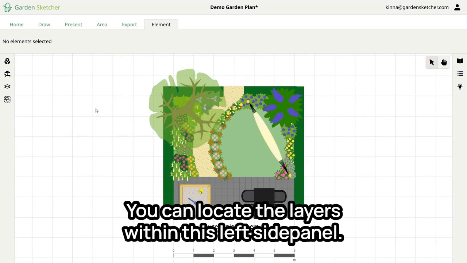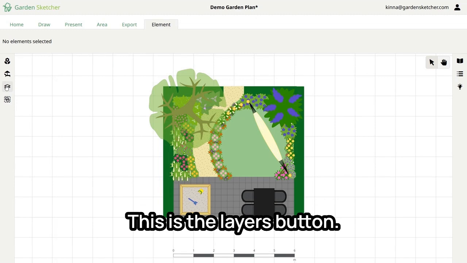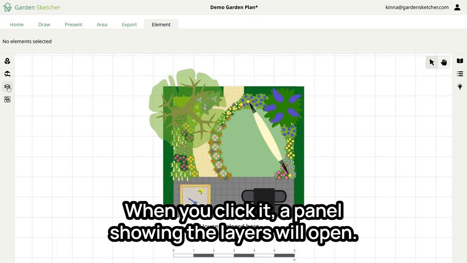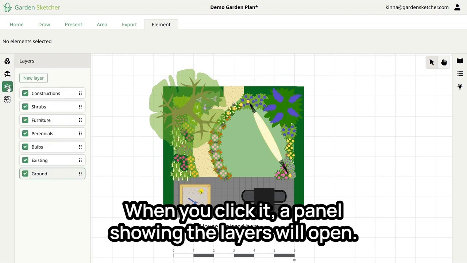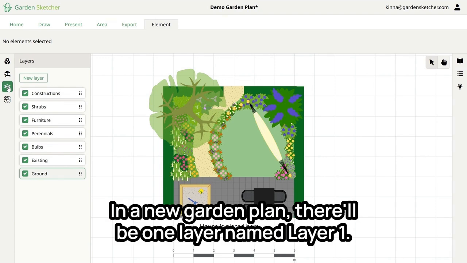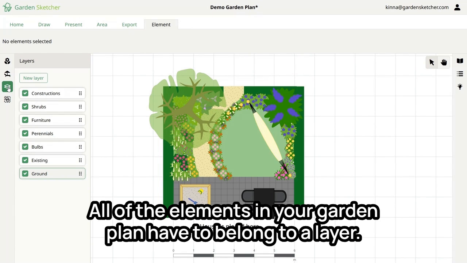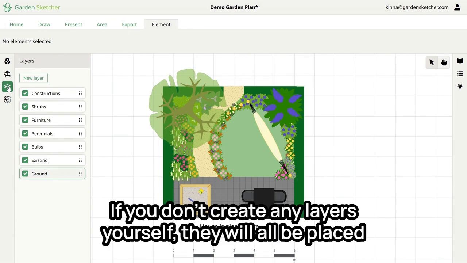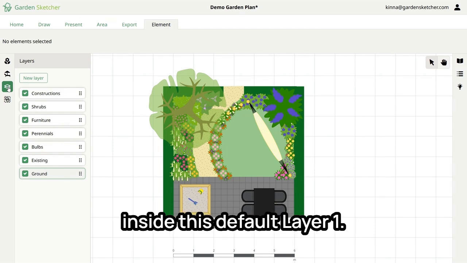You can locate the layers within this left side panel. This is the Layers button. When you click it, a panel showing the layers will open. In a new garden plan, there'll be one layer named Layer 1. All of the elements in your garden plan have to belong to a layer. If you don't create any layers yourself, they will all be placed inside this default Layer 1.